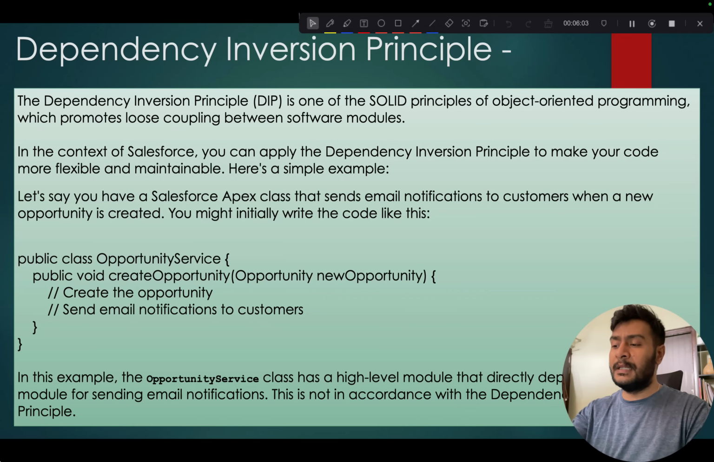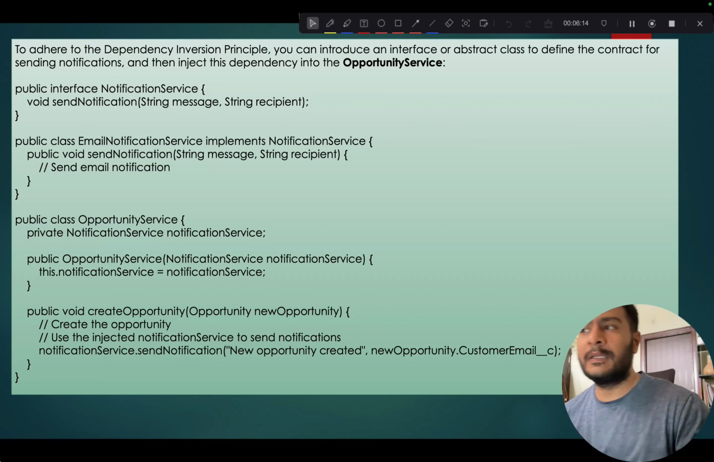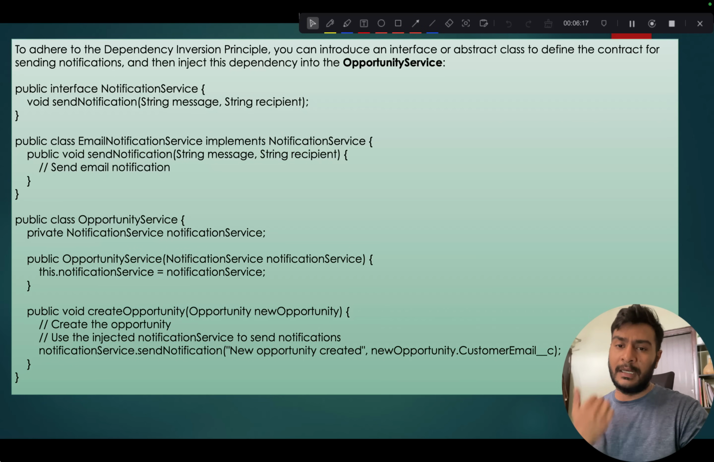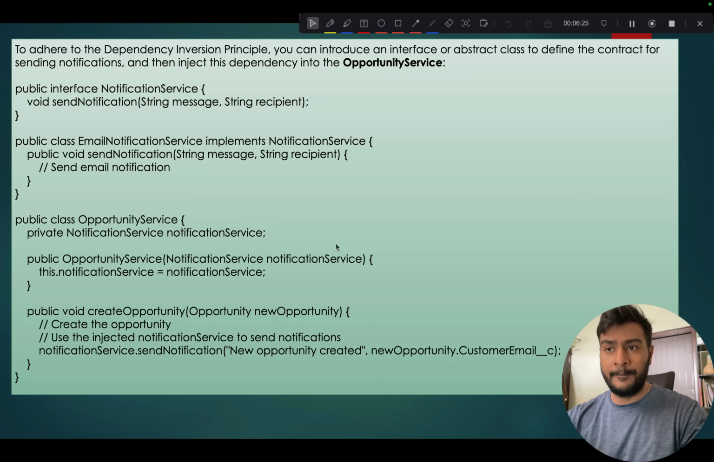Okay, so let's see if I can do it in a better way by using the dependency inversion principle. What the dependency inversion principle says is that instead of sending the notification directly from the method of the opportunity service class, let's create an interface. Now we created an interface which is the notification service, and this has a method which is send notification. It could be chat notification, chatter, push notification, or email notification. What it wants is any type of notification.